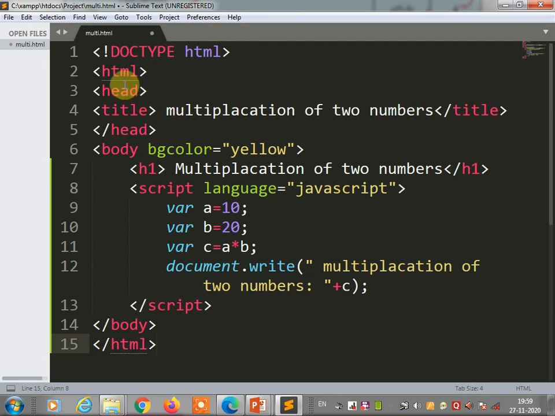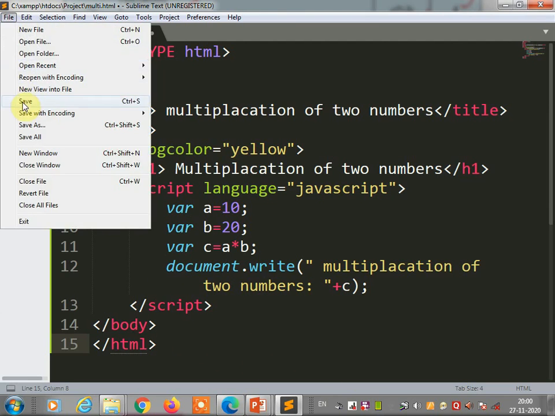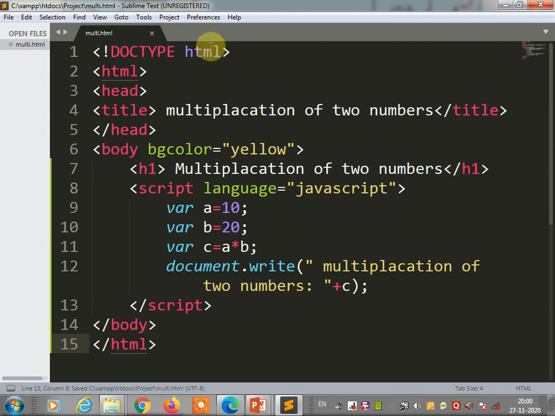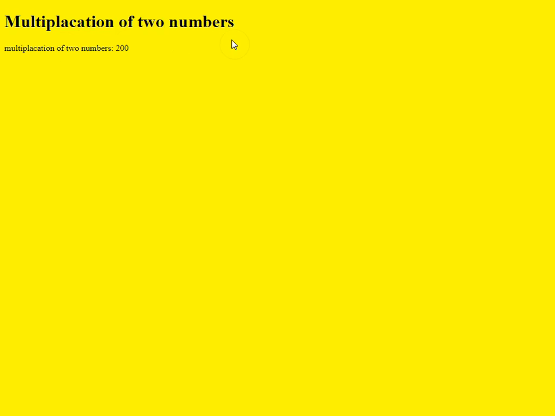So here we have finished writing the program. Now save this program, go to the file and click on save. And once you finish writing this program, then open it in the browser. Now I am opening this program in the browser to check the output. Open in the browser and see the multiplication of two numbers.